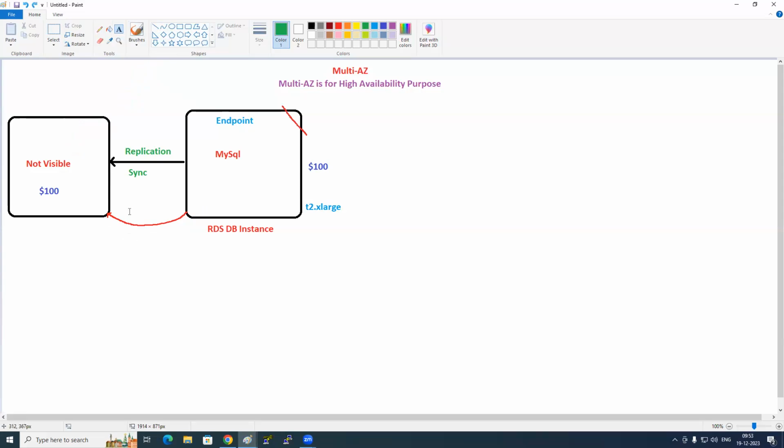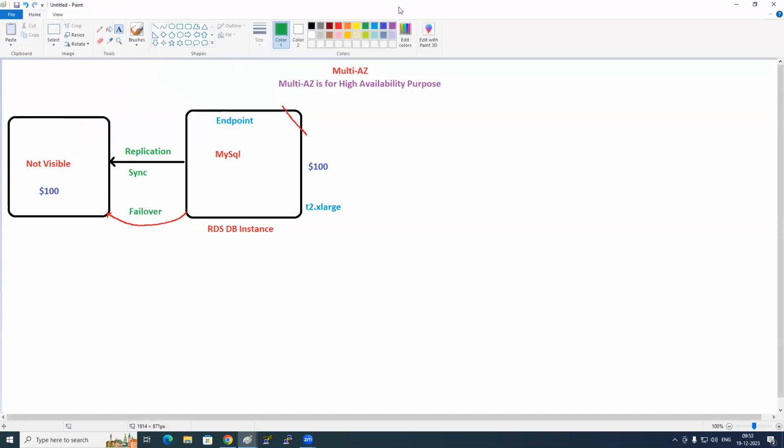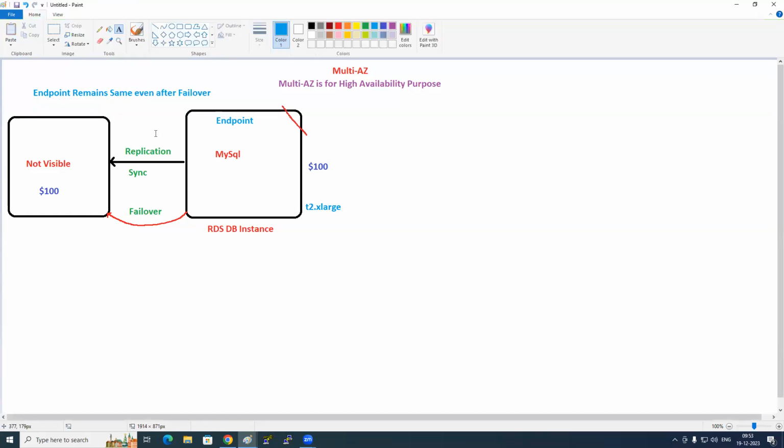The failover happens here, and everything is automatic. Endpoints remain the same, even after failover. Now, did you all understand what multi-AZ is?